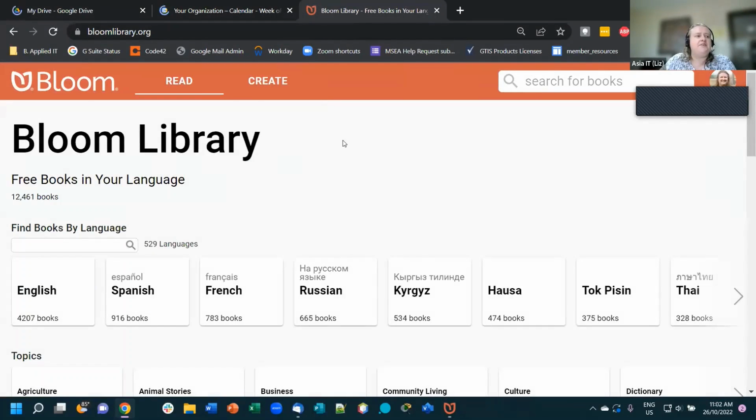So as I showed before, this is the Bloom Library. 12,461 books in 529 languages. It looks like they're in order of the number of books that are in those languages. So there's the most books available in English, and then Spanish, French, Russian.